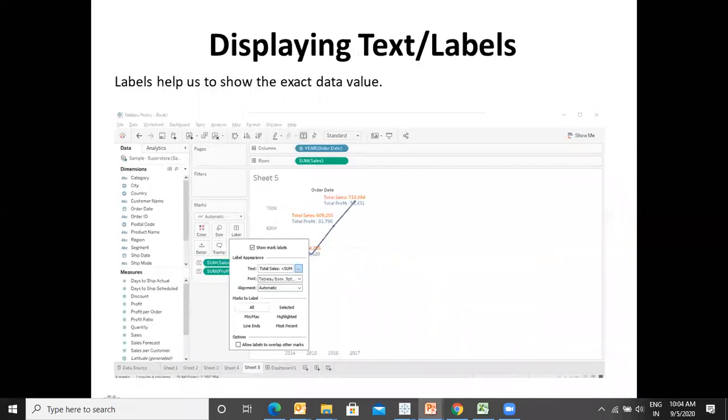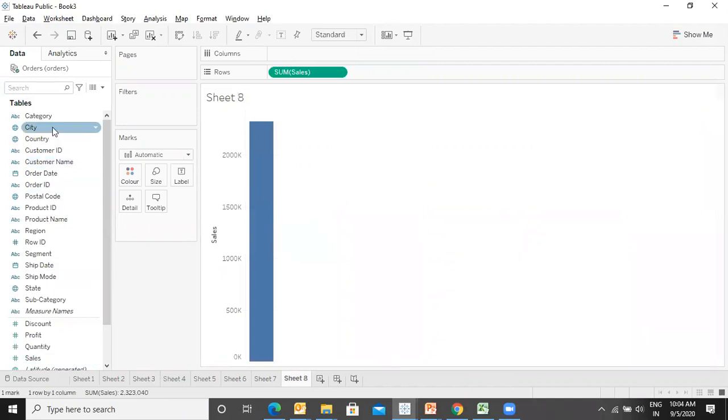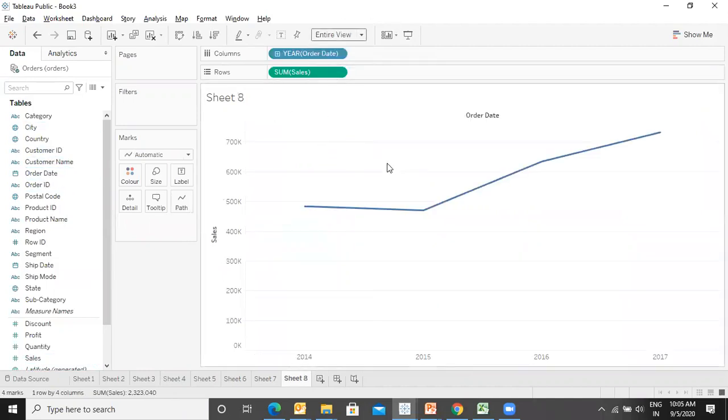Third, next we have displaying the text and the label. So let's take one example. Let's take the sales on the basis of order date. Let's make it entire view.